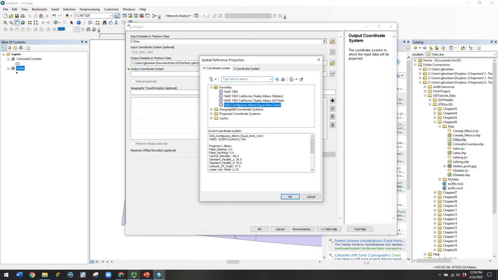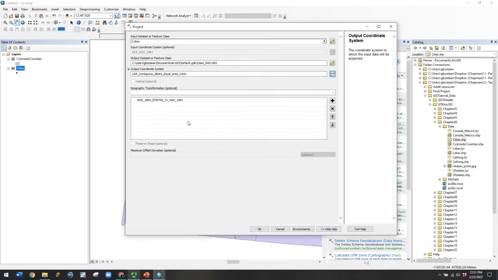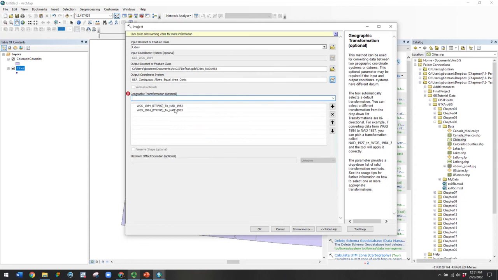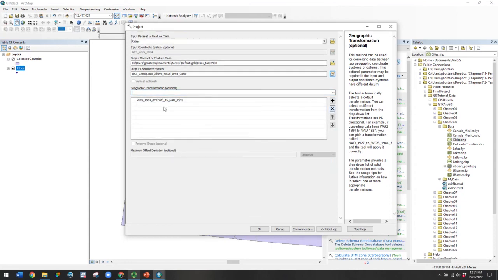But I don't have to do that. I could just use the GCS. Let's go ahead and make it in the same PCS. It's best practice to keep all of your data sets, especially if you're doing spatial analysis, keep them all in the same GCS or PCS. And usually these are ordered from most appropriate to least appropriate transformations. We're going to select the top one as most appropriate.